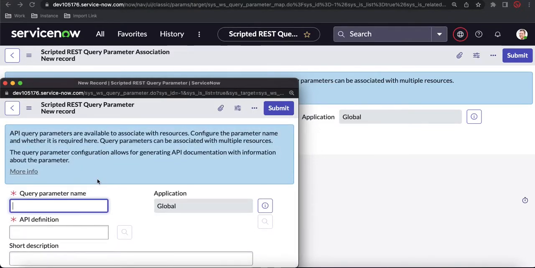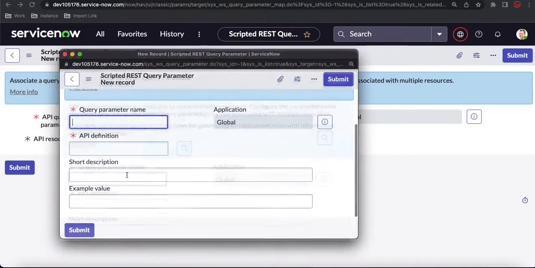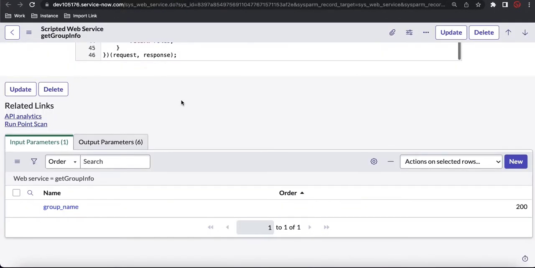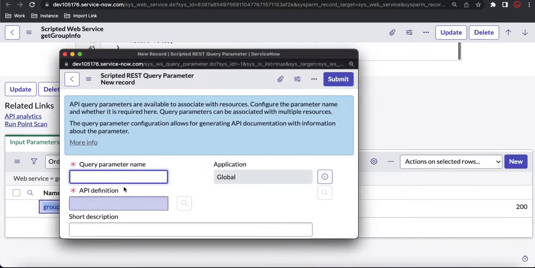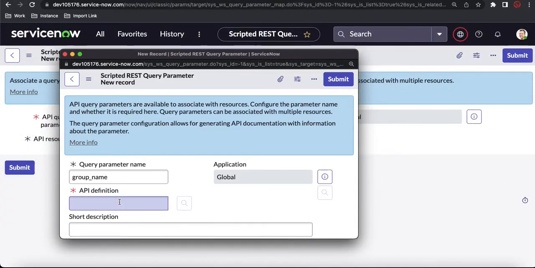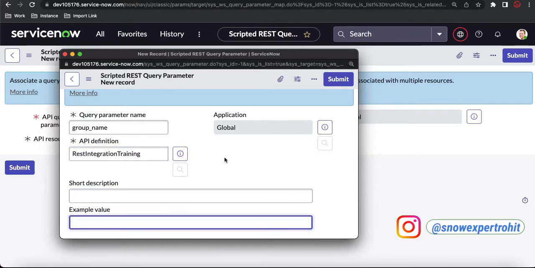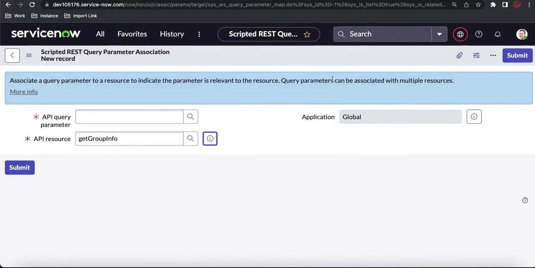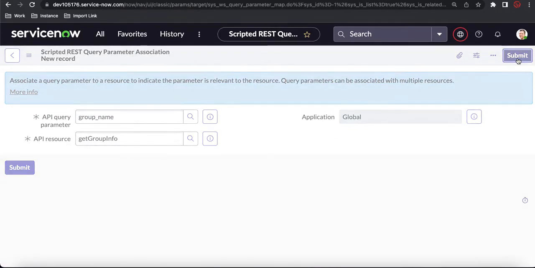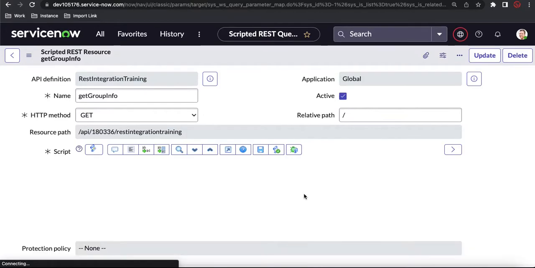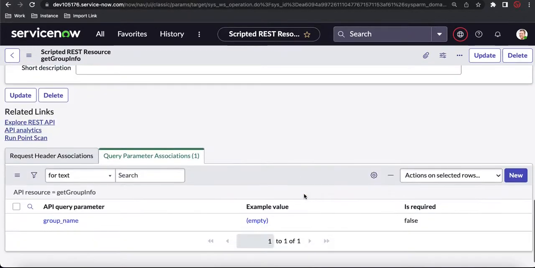Here I need to put the name, then the API definition, and then the example value. I'll copy this query parameter called group name. Here I'll pass the query parameter as group name, and in the API definition we need to put the scripted REST name, so we are going to put the REST integration training. This is the short description and this is the example value; we can just ignore that and save it. Once it is done, we just have to resubmit that. So now our query parameter is set.